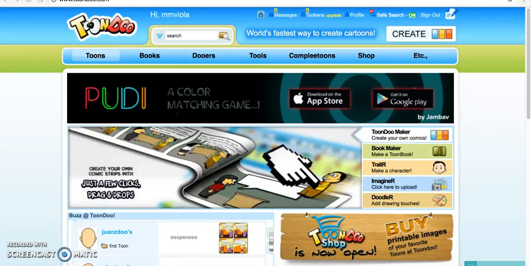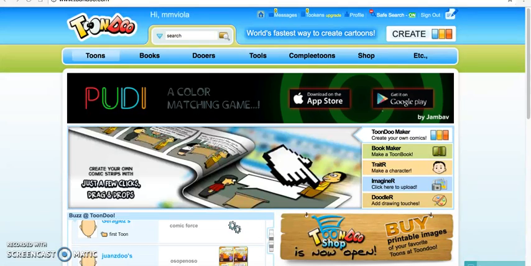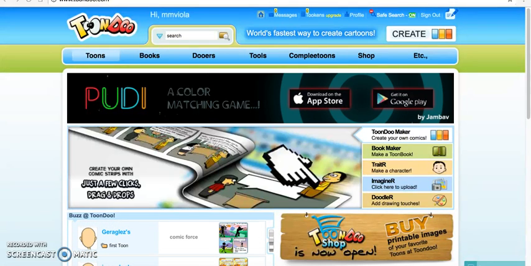My name is Mickey, and I'm going to show you around the site called Toon Do. Toon Do is a site created by Jambav Inc., which allows you to create your own cartoon, book, or collection of work. I used Toon Do to make both a cartoon and a book. This application was very easy to use.